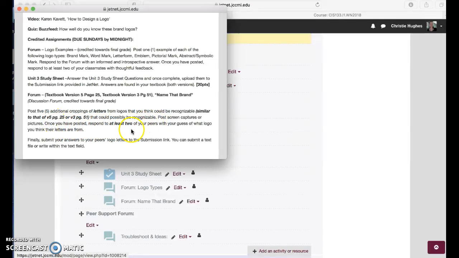Once you've posted, respond to at least 2 of your peers with your guess at what logo you think their letters are from. So again, you want to have 5 examples that you go and find. That should be easy to find. It could be anything. Look in your pantry, look around you. I'm sure you could find something with a logo and take a quick little snapshot picture of it.